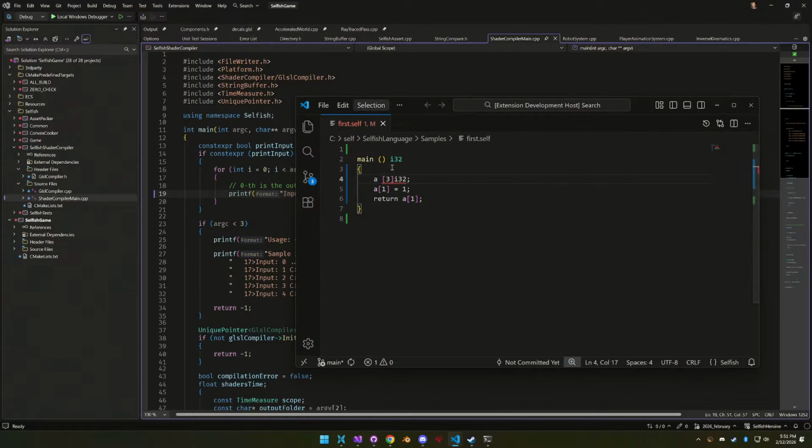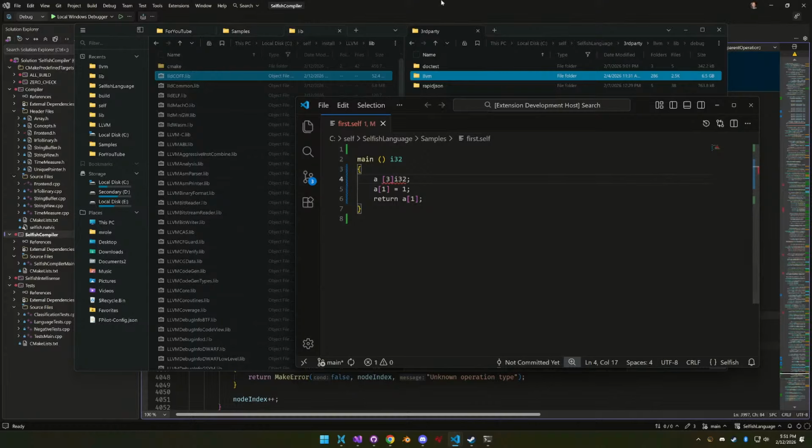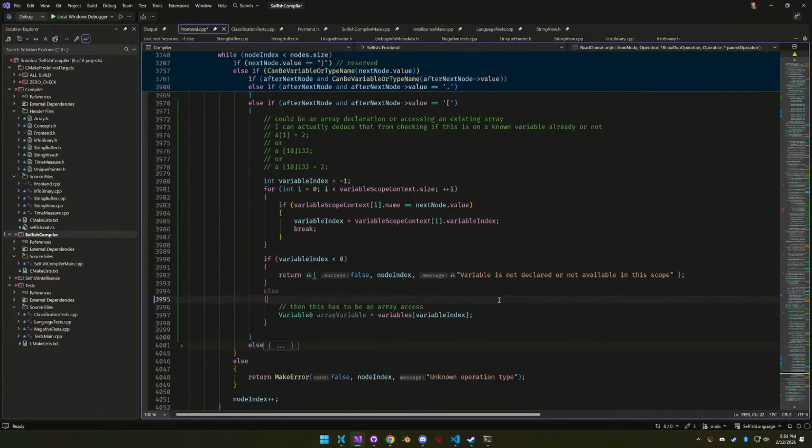Yeah. Let's get arrays going. All right. So right now the problem is there are three options that this could be. So if it already exists... So I'm going to do this later.